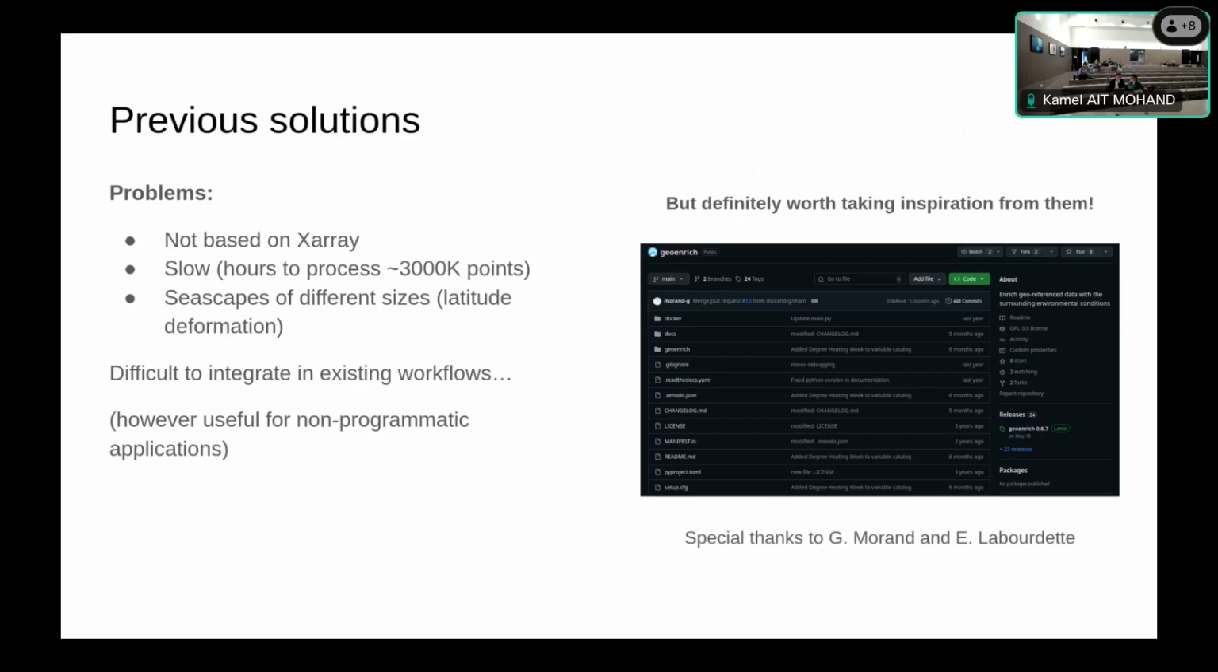Additionally, the other solutions were quite slow, so it took hours to process just a couple of thousands of points, which is good if you just want to process one data set and be done with it. But when you're dealing with a benchmark where you may be doing that for your own model predictions, you really want it to be as fast as you can. And also there's one problem which other solutions don't solve as well as I would like, which is the size of the different seascapes.